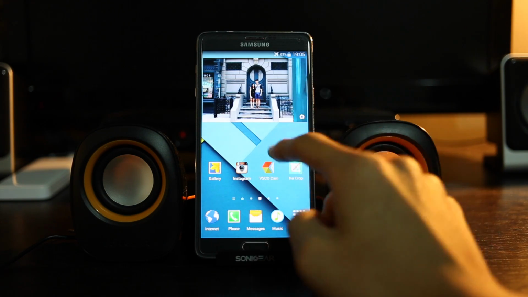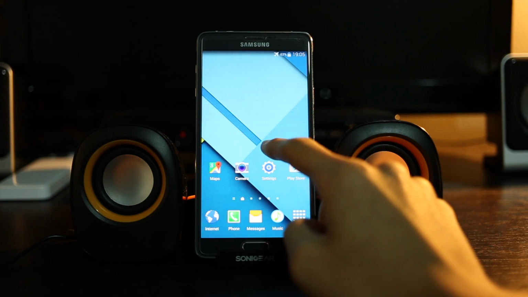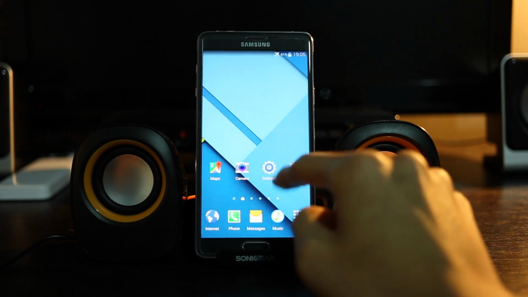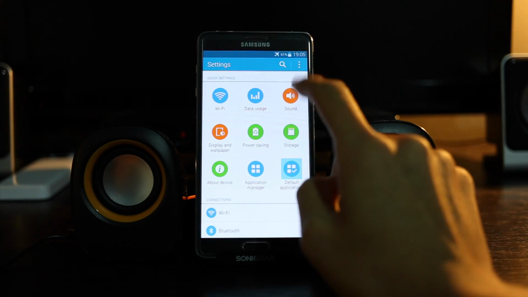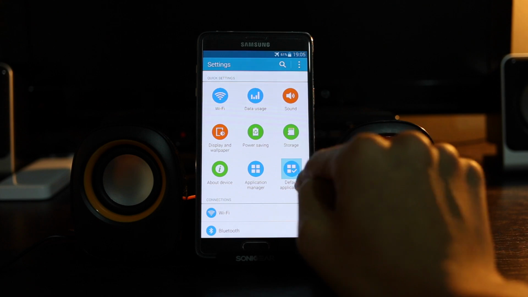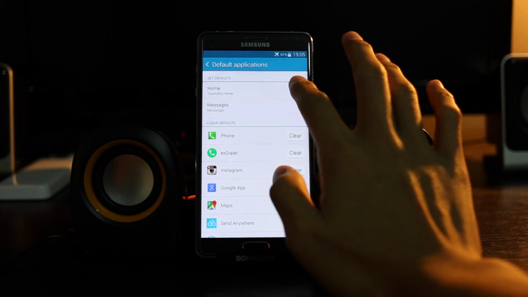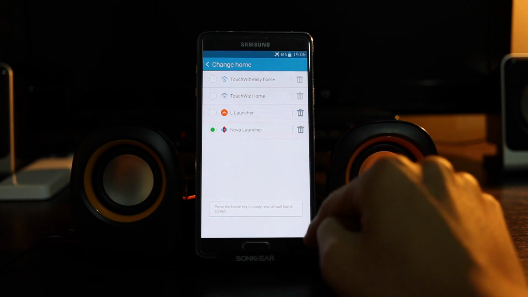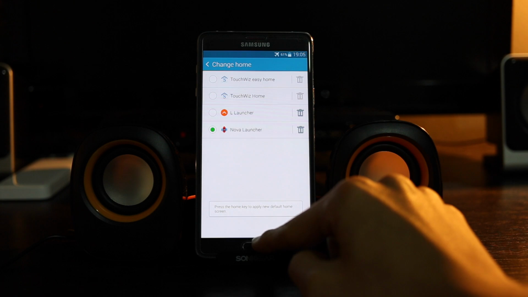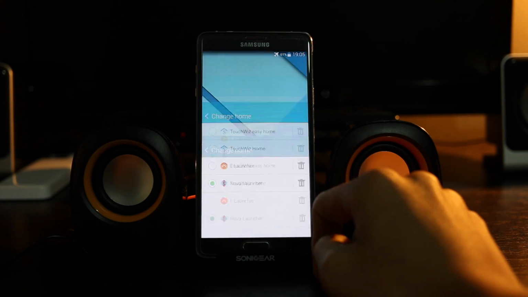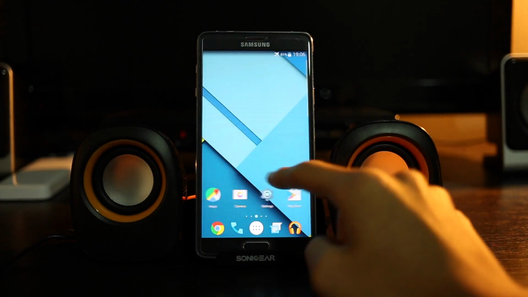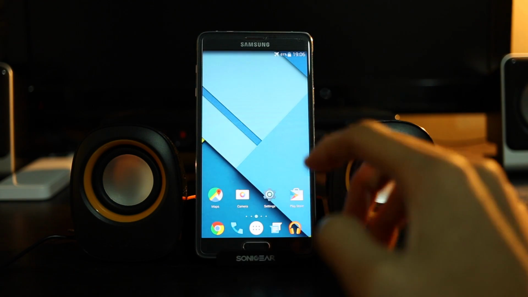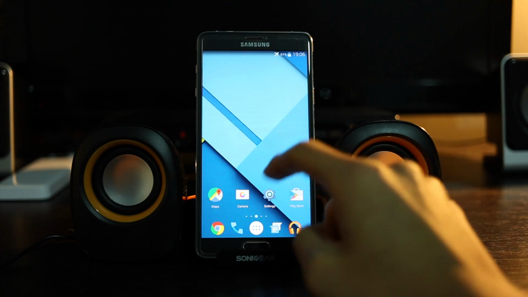So what I did was to firstly install Nova Launcher, and if you set Nova Launcher as your default launcher, so if you go into your default applications, you can set your home to be Nova Launcher. So instead of Touchwiz, Nova Launcher. And from here, you can see that many things have changed. When you first install it, it wouldn't look like this. You have to install some icon packs to your preference.